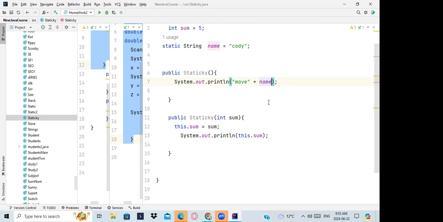Okay, no problem. Now, here we have two variables, two fields, one static, one non-static, and two constructors. Now I want you to add two methods. One is a static method, another one is a non-static method. The static method will change the value of the name, and the non-static will change the value of sum.